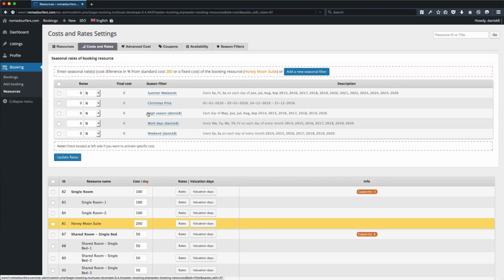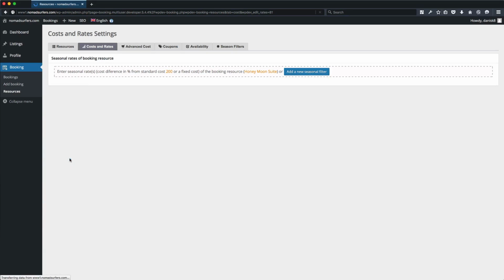So in that screen on top, you see the season filters. First we need to check this checkbox, so we're going to apply this season filter. In that field we need to type the final amount for this particular room for these dates. Here we need to select the price that will be for one day and click on the button Update Rates. There we go.